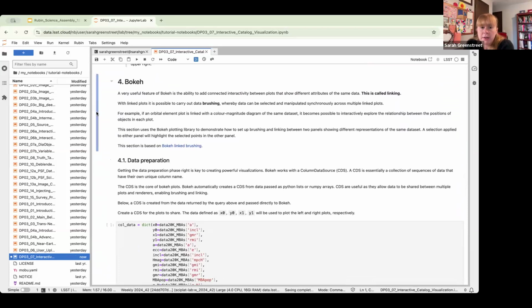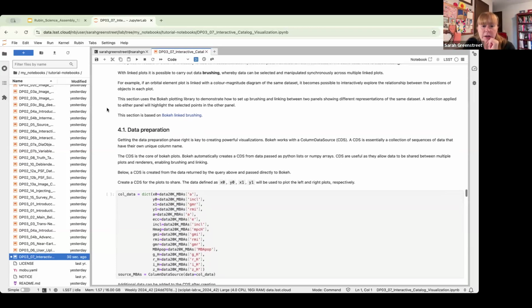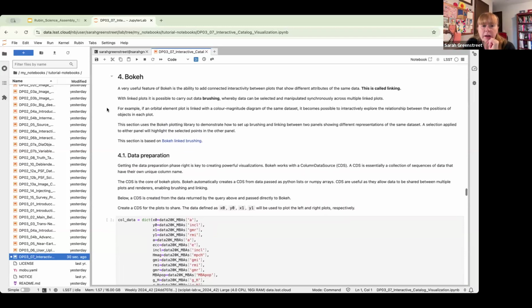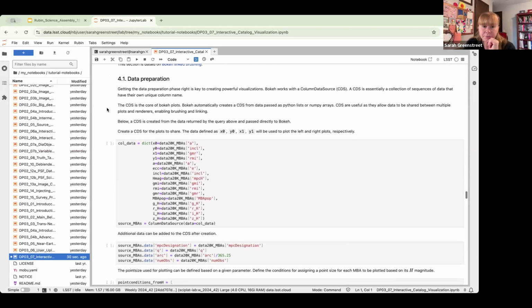For bokeh, you can use it to do, as I mentioned at the start, data brushing and data linking within bokeh, which is one of these backends for HoloViews. Data brushing is where, when you manipulate the data in one plot, it will also synchronously manipulate the data in the other plot, which you can do when you have those plots linked together. So that's what we're going to try to do here with these next few plots.